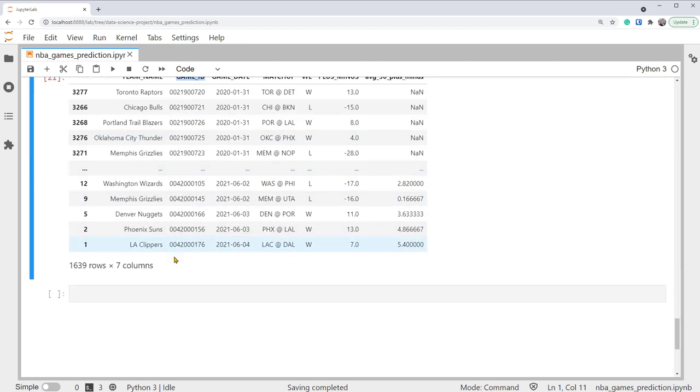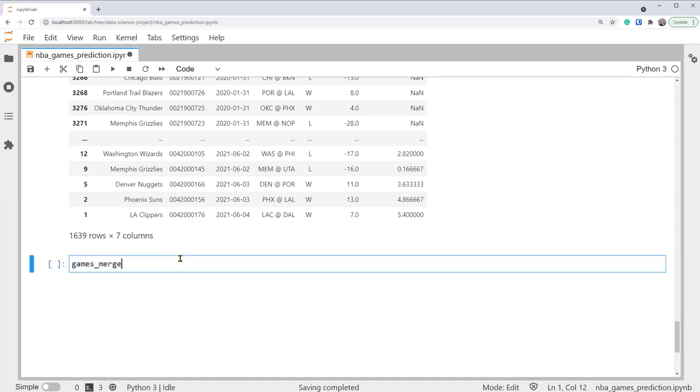Let's call the new data frame games merged. So pandas merge function, games home, games away, on the common column game ID. When the game IDs are the same, the two teams played in the same game. So we'll also give it suffixes as underscore home and underscore away. This is because games home and games away are using the same column names, so adding the suffixes will help us tell the difference between them. Let's print out the new data frame to take a look.